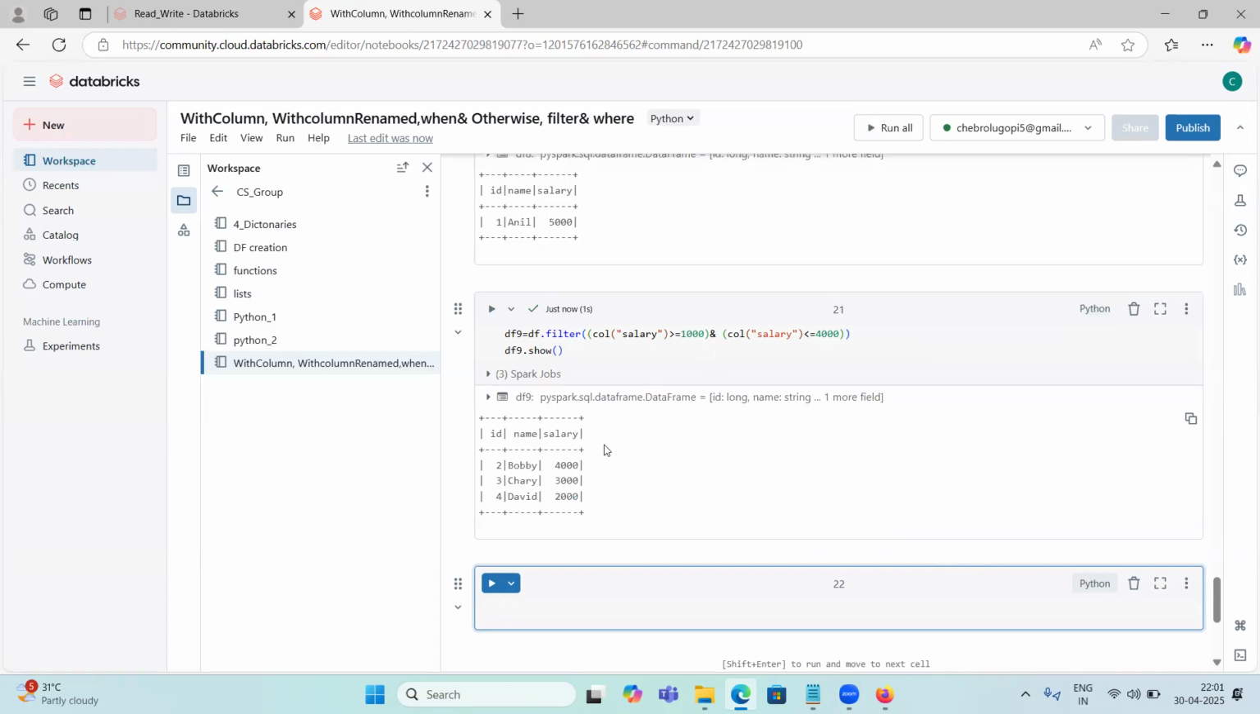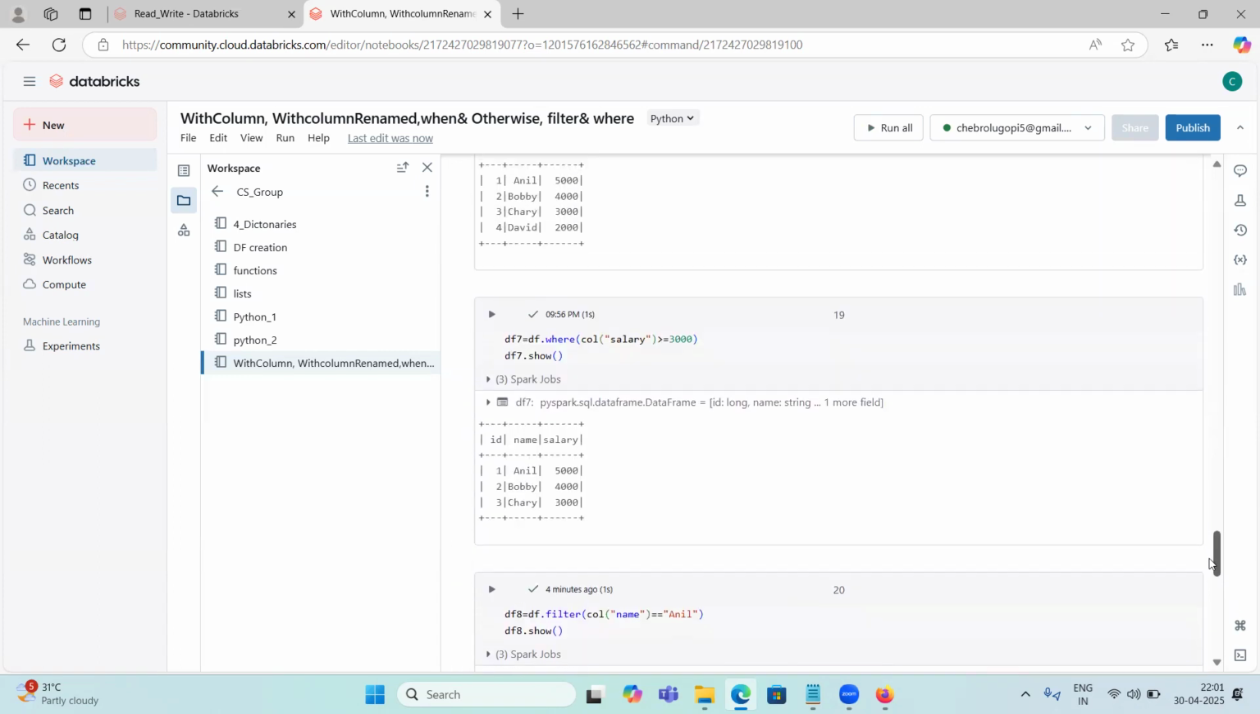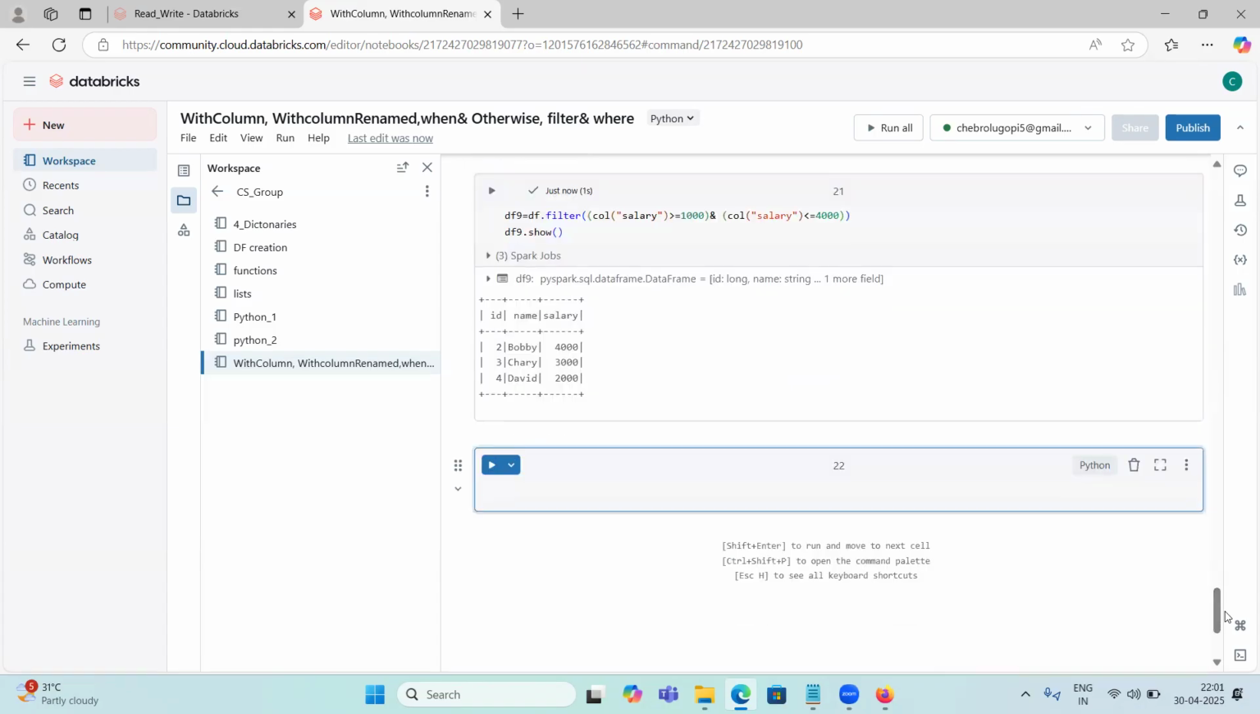Yeah, it has passed. It has removed 5,000, right? Because these three fellows, Bobby, Charlie, and David, have salary greater than or equal to 1,000, correct? And their salary should be less than or equal to 4,000. So the employee with 5,000 salary is removed now.